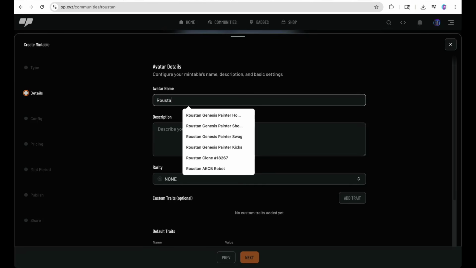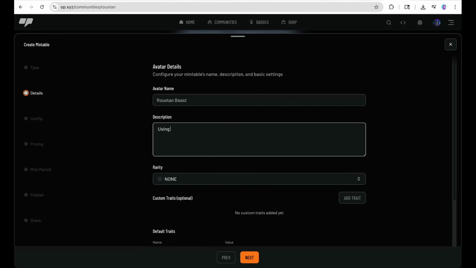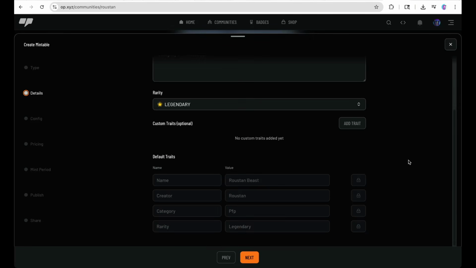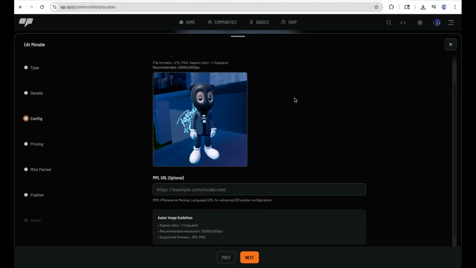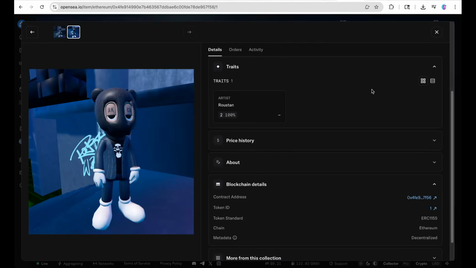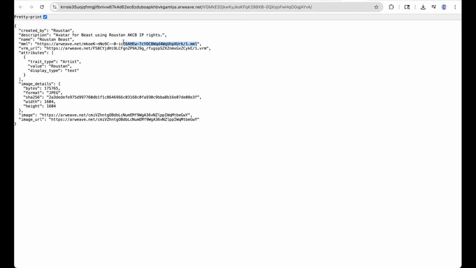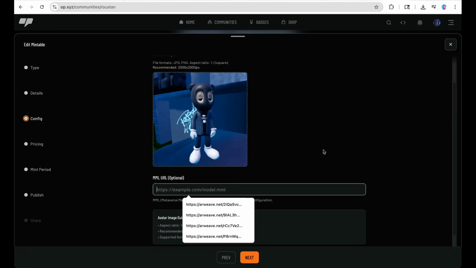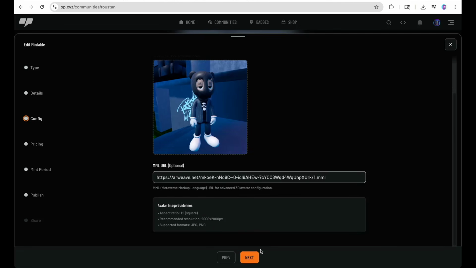It's going to be the Rustan Beast, using my IP from A Kid Called Beast. I'm going to make it legendary because baby's a legend. I have my thumbnail. Here's where you paste the MML that you added. So let's find my MML right here. This is my MML for that beast on Arweave. Go back, paste that there.